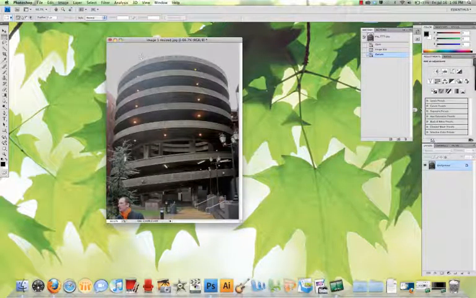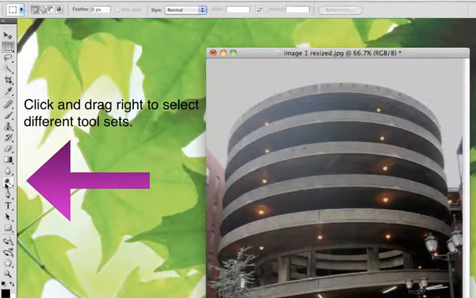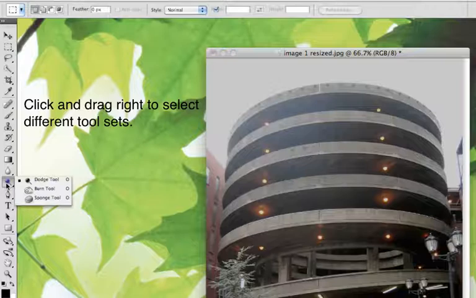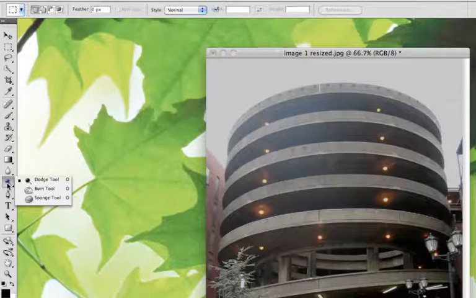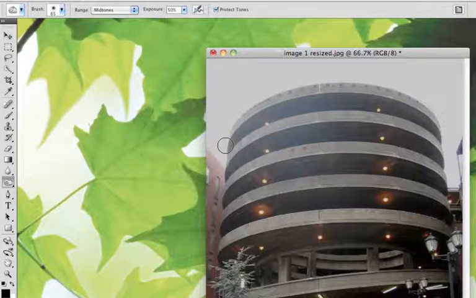Another tool we have to get rid of some glare is called the Dodge tool. That's over here on the Tools palette. We're going to go through these tools in a little more depth later. We have the Dodge, Burn, and Sponge tool. The Burn tool is exactly what you think. It's going to maybe burn the image down.